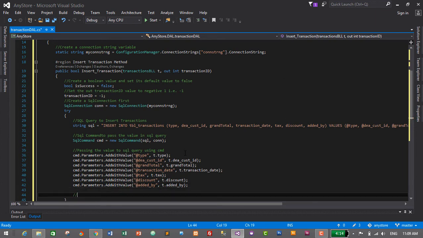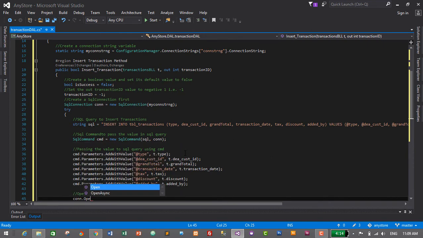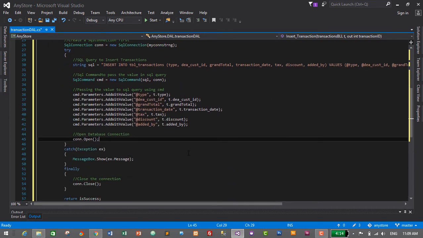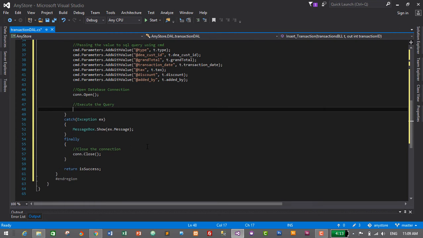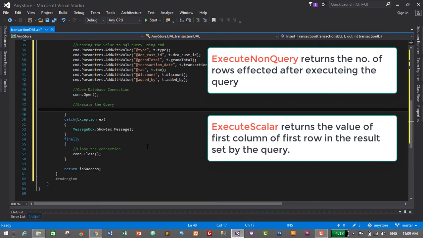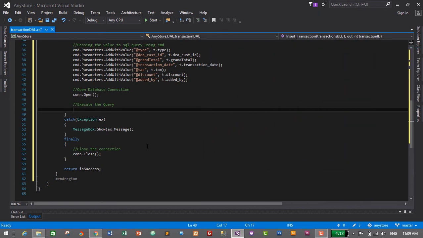Now we need to open the database connection, so connection dot open. After opening the database connection, we need to execute the query. For executing the query we will be using execute scalar instead of execute non-query. The difference between execute non-query and execute scalar is that execute non-query returns the number of rows affected after executing the query, but execute scalar returns the value of the first column of the first row. So here we'll be using execute scalar.